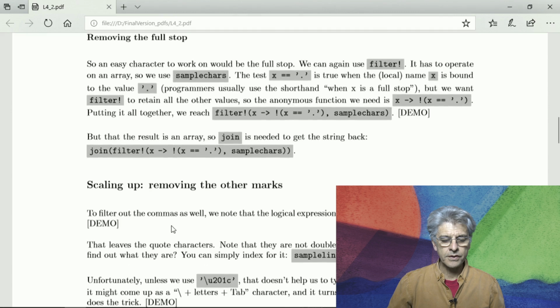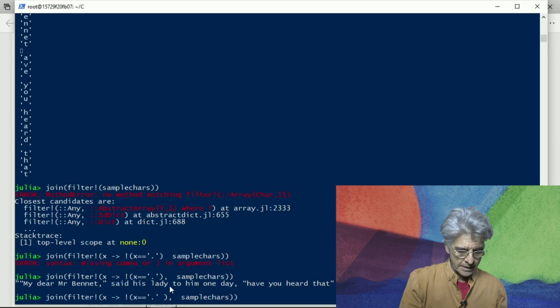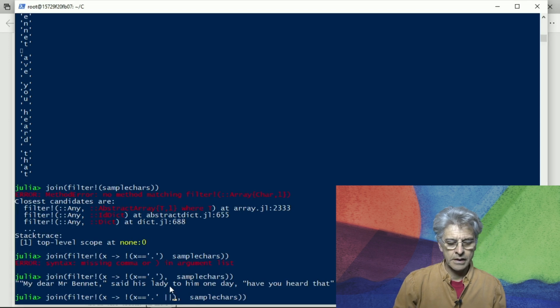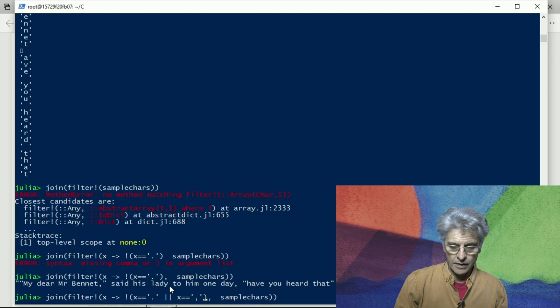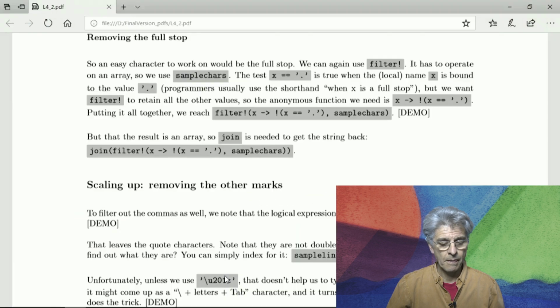We can filter out the commas as well with a different logical expression. So if x is a comma, then we don't want it either. Now you see the commas have disappeared, but there is still the quote marks. And of course, in other lines, there are other punctuation marks than just these ones in this line.